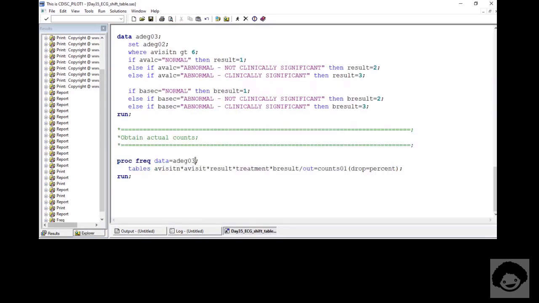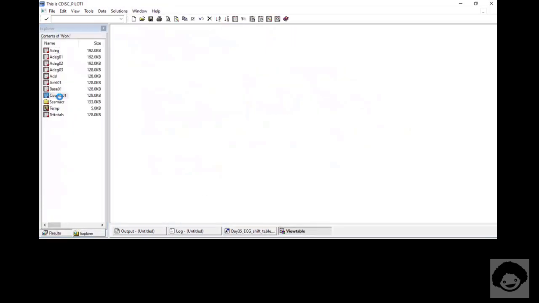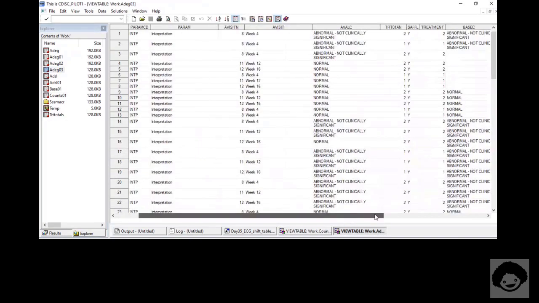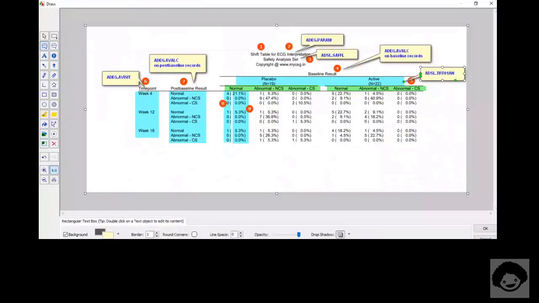I have run the procfreq and I'm opening it. Here, if you see, there are a few subjects who did not have a baseline result. For the purpose of this table, we are interested in only grouping the subjects who have a result. So we are not presenting any post baseline missing, or any column with baseline result as missing.